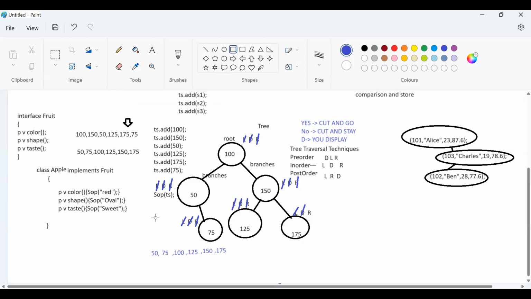Yes, sir. So this is how it will fetch the data from the tree and display it to you in ascending order, because it uses inorder while fetching the data. This is how it is internally configured. So the recursive function calls are made internally.